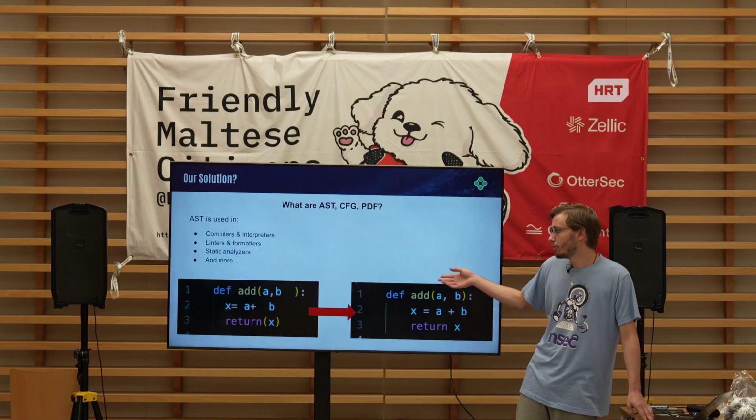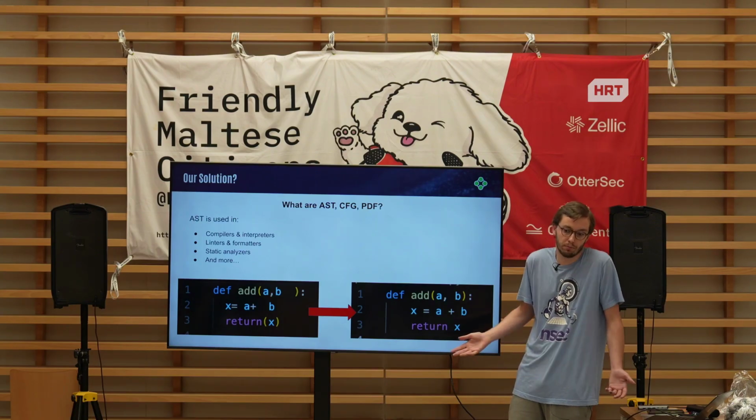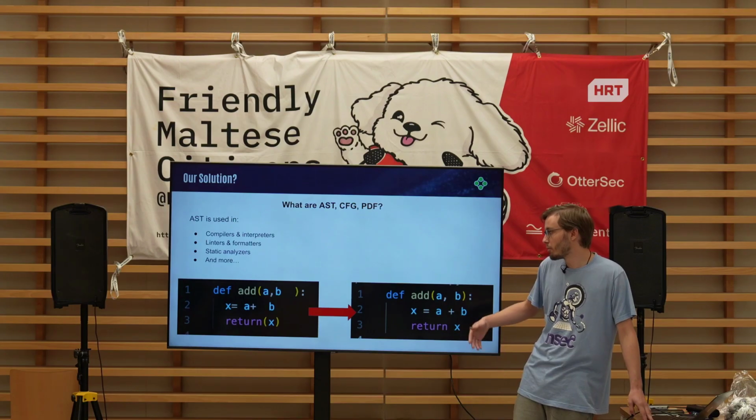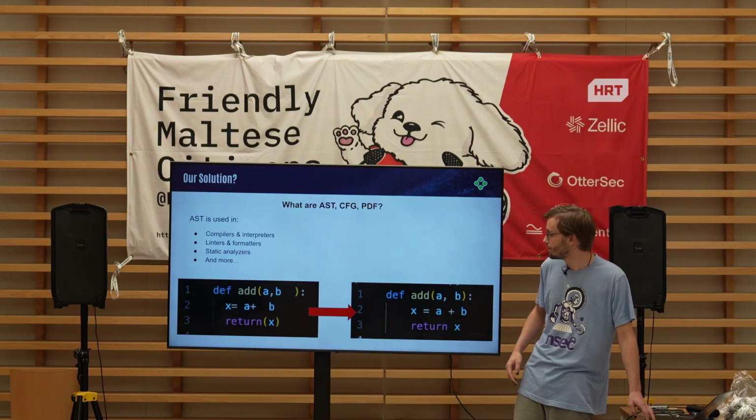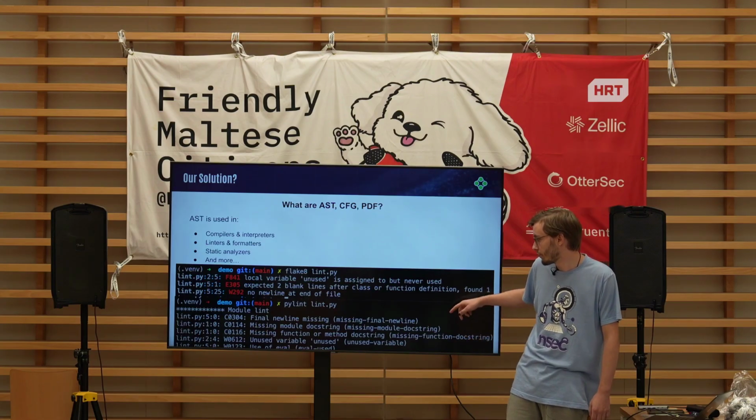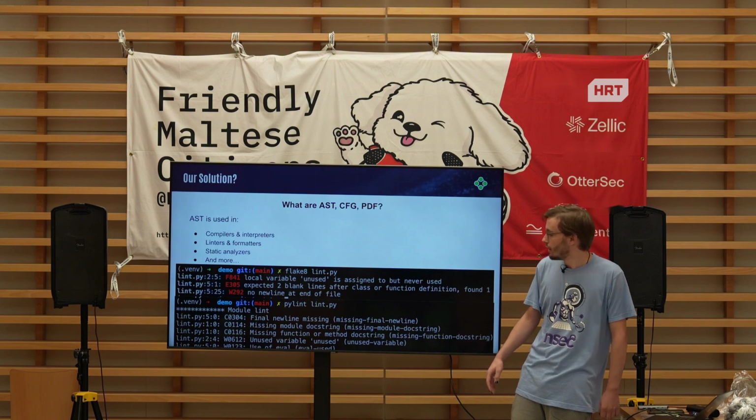You can also use it for static analyzers. So you can look for kind of anything you want. In our case, we will be looking for bugs, but there are many more use cases than just that. And so if you take a look at linters, for example, Flake8 and PyLint use AST.